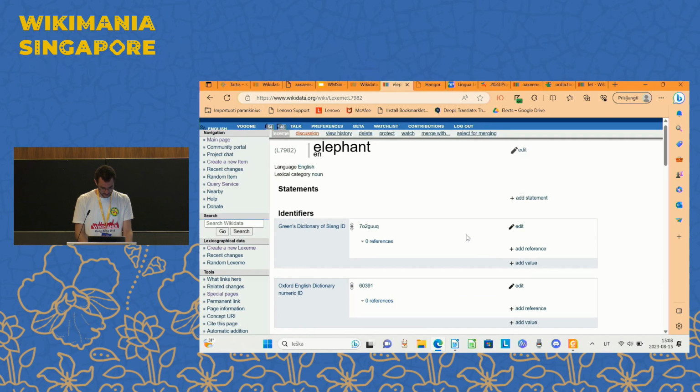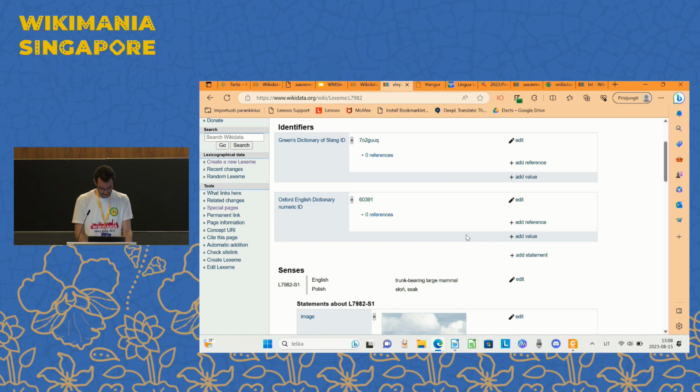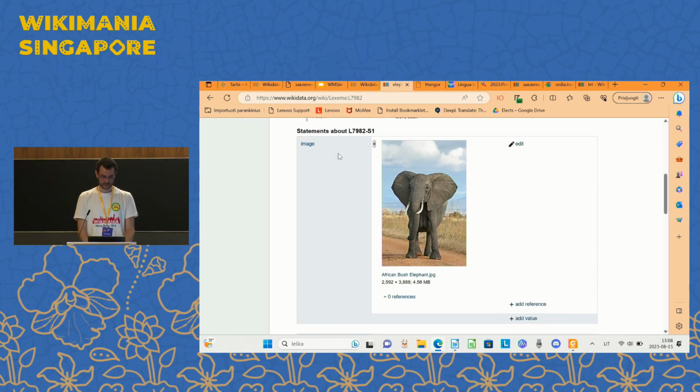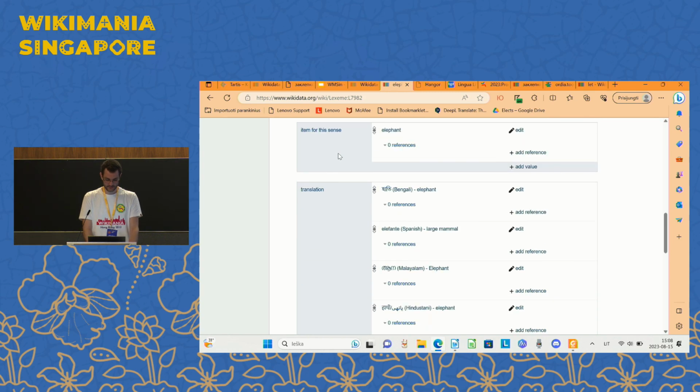So it's even lacking statements, I see. It has identifiers. Interestingly, the definition of the first meaning has been given in Polish in addition to English. This is also a feature of Wikidata. You can define words or give them senses in any language you desire. So you don't necessarily have to come up with a definition in that very language. But if you, let's say, speak Spanish and want to define the English word elephant, you can also do that in Spanish. Right, here we also see that you can have an image of an elephant.